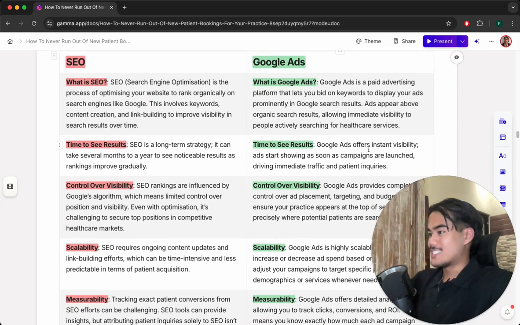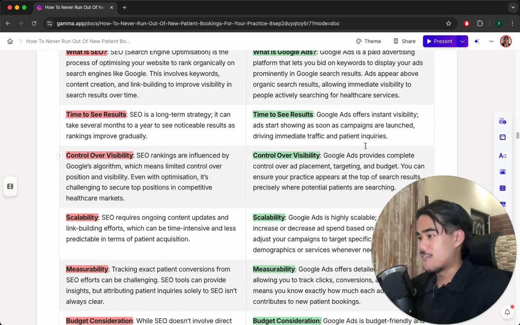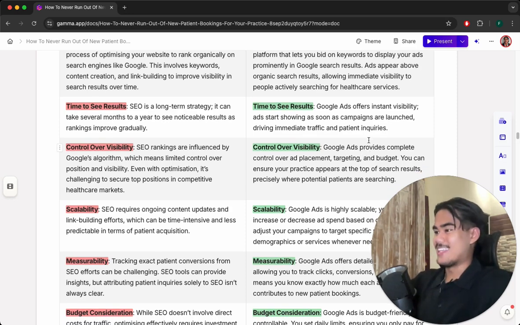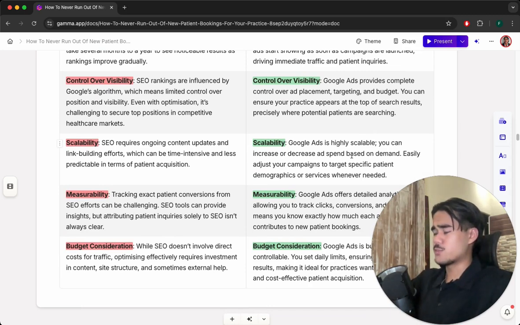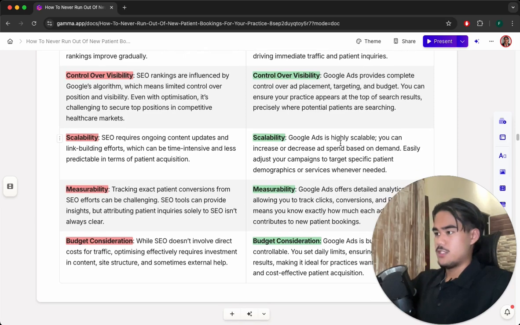Whereas with Google Ads, we get instant visibility that I talked about. You have more control over visibility because you can decide where in Google Ads you want to show up, whether that's search or video ads on YouTube, and you can play with the targeting and change the budget. You can ensure that your practice stays at the top of results for the exact keywords you're trying to rank for. In terms of scalability, very easy. You can just increase the budget and decrease the budget, right? So if we're getting really good results, instead of spending $30 a day, you can make that $100 a day, right?